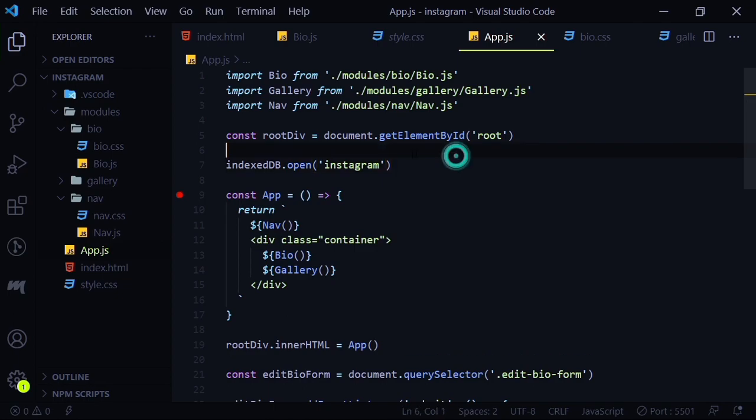So to specify the database we're creating or opening, now indexedDB.open opens a database. So it either creates a new database if that particular database, Instagram, right, that we've put inside this bracket, does not exist, it creates a new database called Instagram or whatever text you put there.